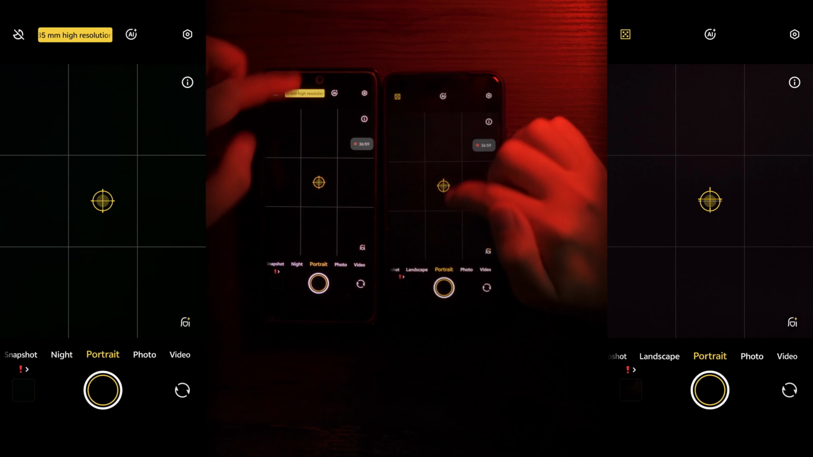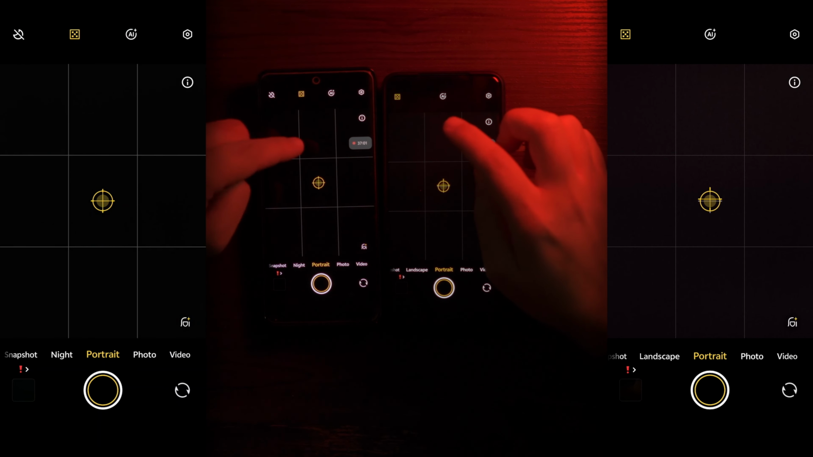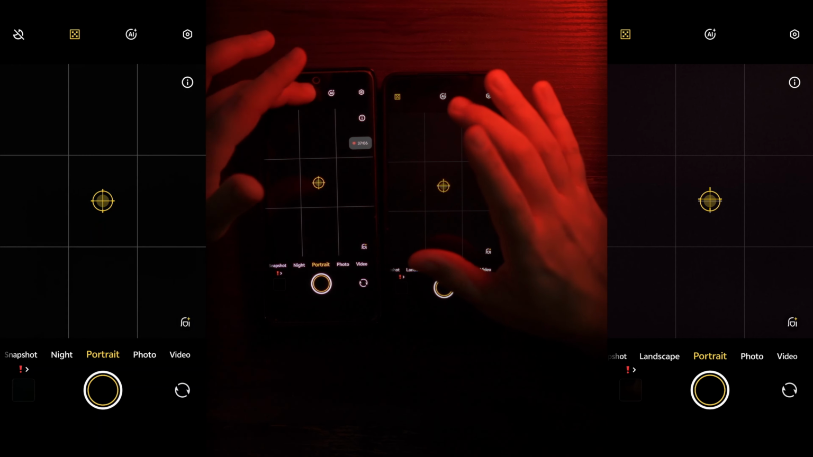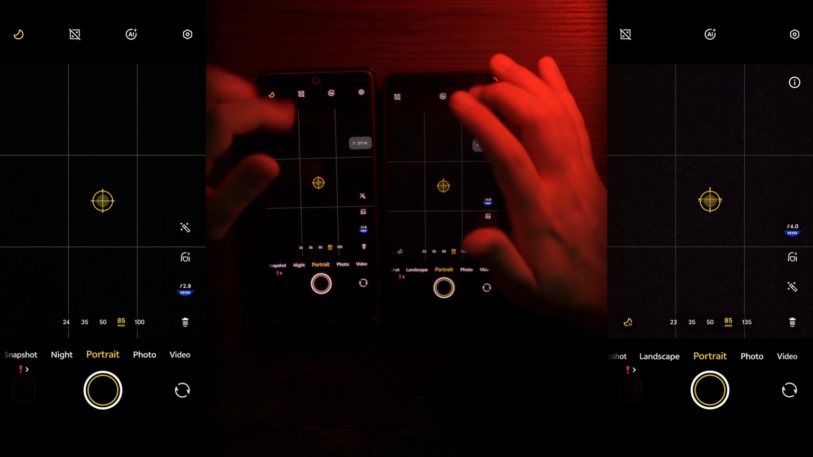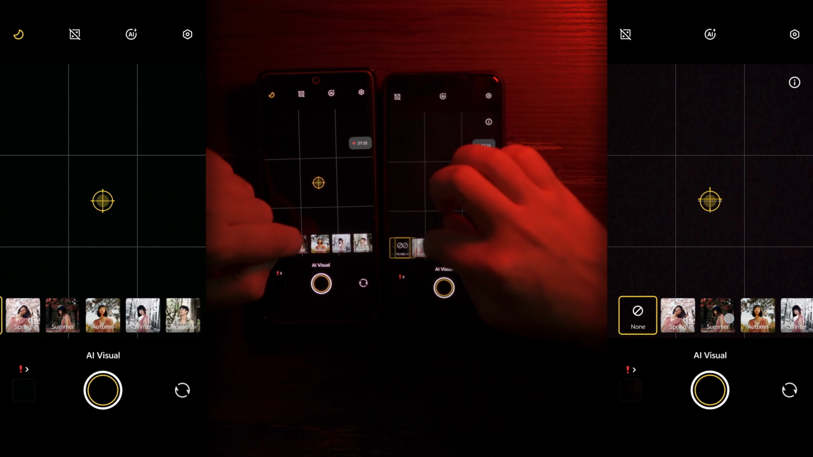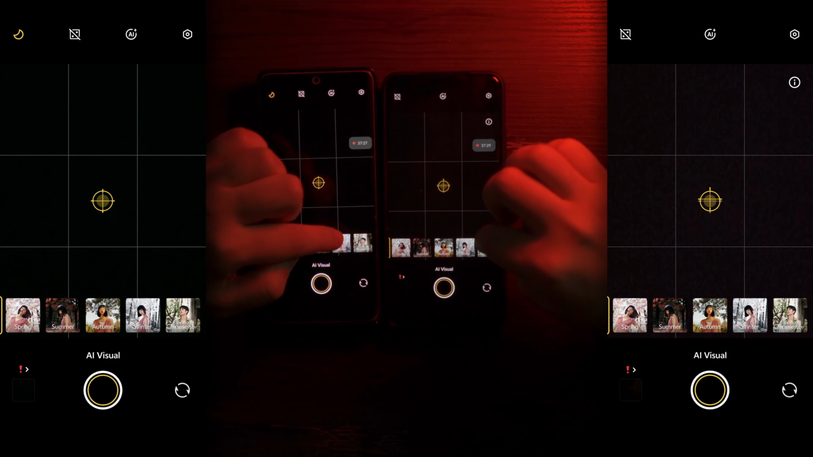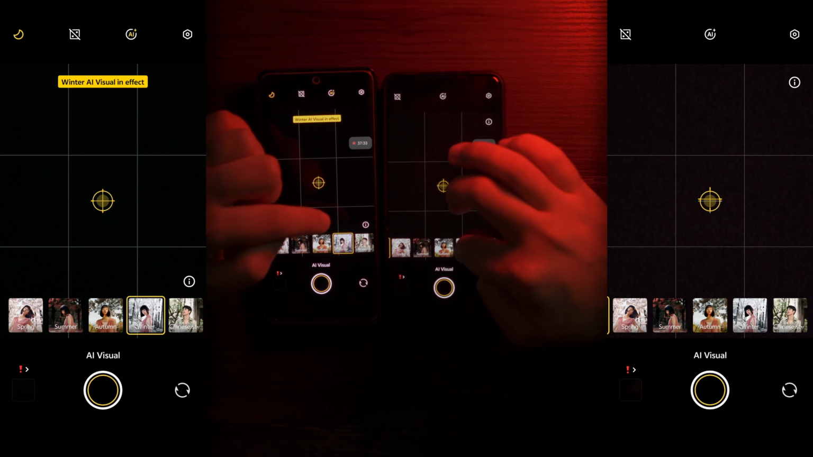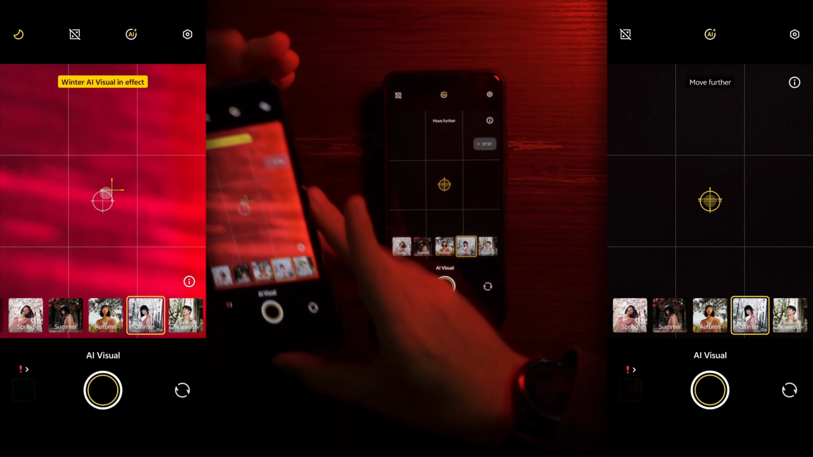Also, you can press this button and get 85mm enhanced, very crisp image, high resolution mode. And one more thing, you can press this AI button. You can select different seasons of the year, also Chinese style. Let's press winter and make some photos.